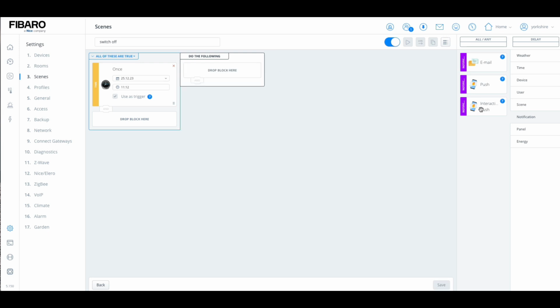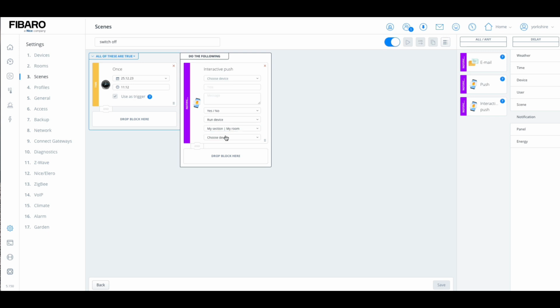Interactive push notification. Here is where you can actually have something done. It gives you a choice of what you would like to do. I would say something like choose a device. I can't choose a device because I don't have any. Run scene, run device, choose room. So it looks like I need to set up devices and things like that, which I still haven't done.